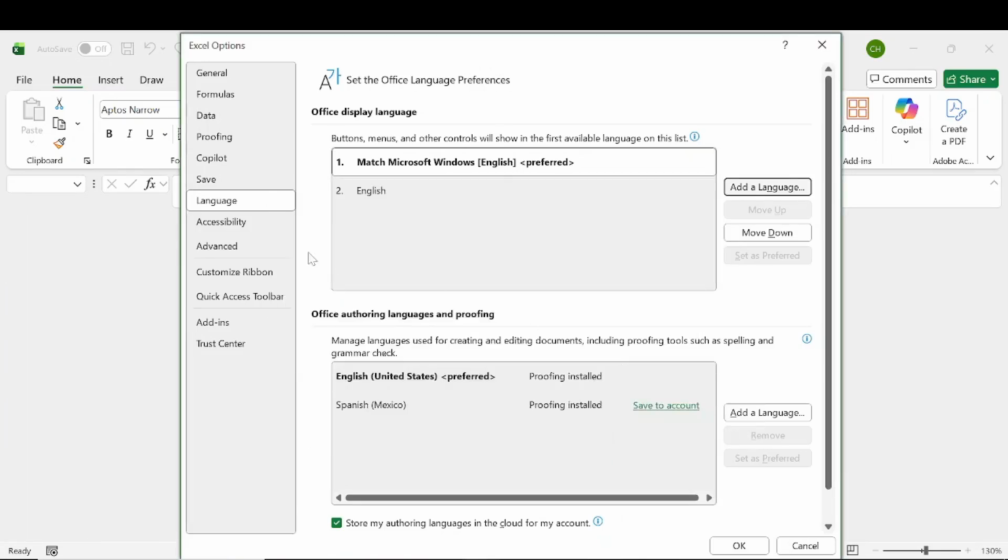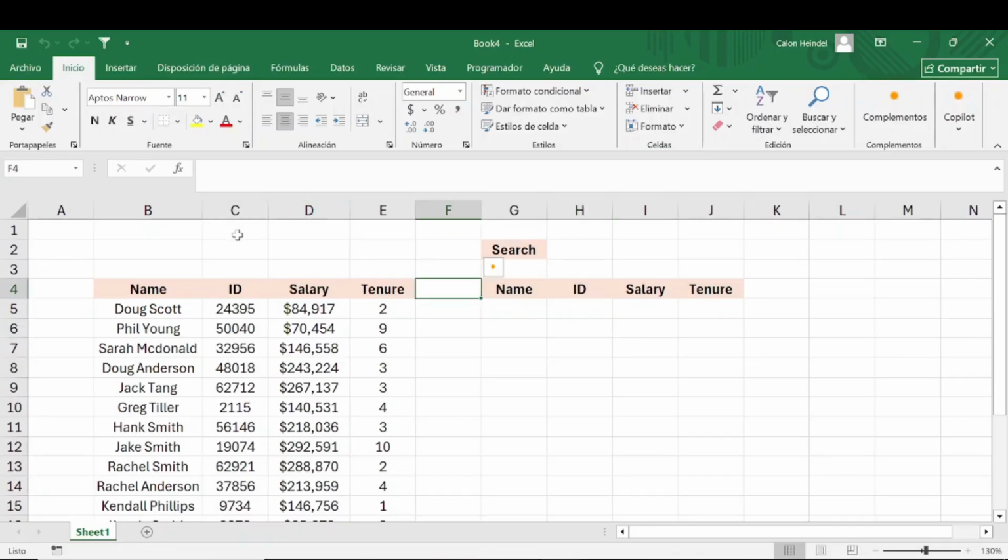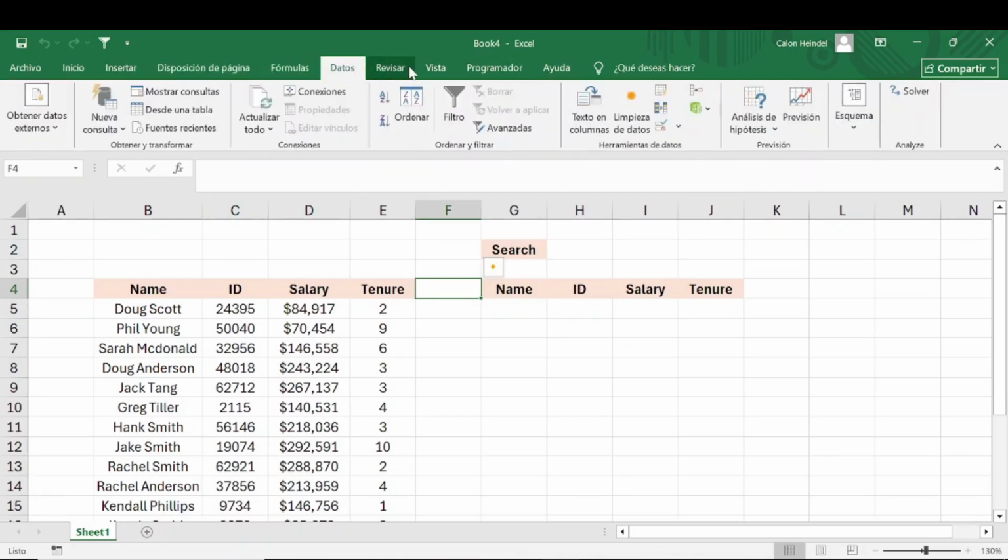All right, I'll save you the pain of watching through that because sometimes that install can take some time. Basically, what you need to do is close out of Excel and then open it back up again. All right, as you can see, Excel has updated into the new language. All right, so above here we can see that this is no longer in English.